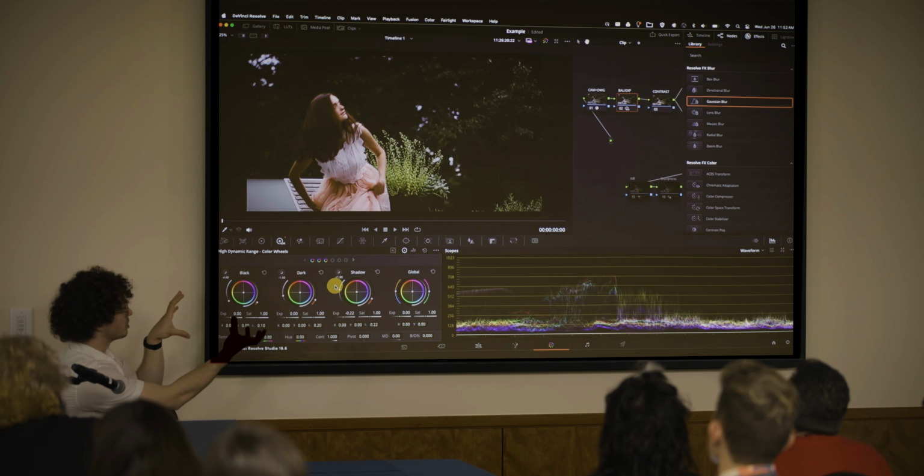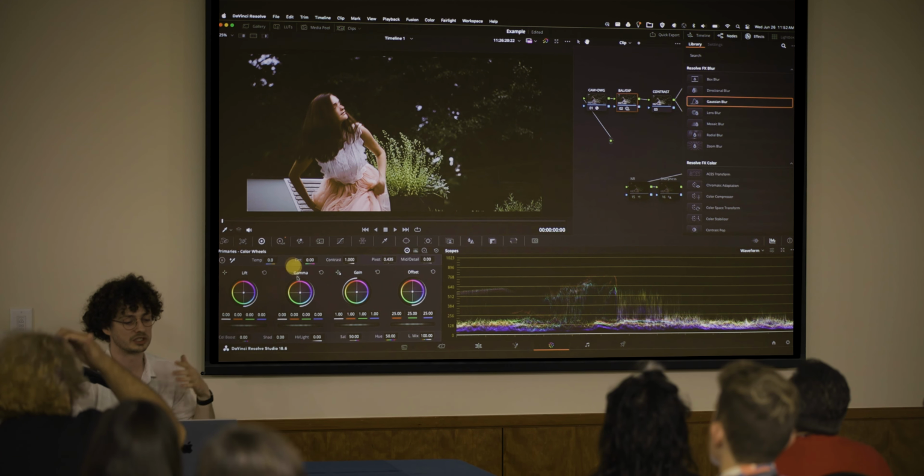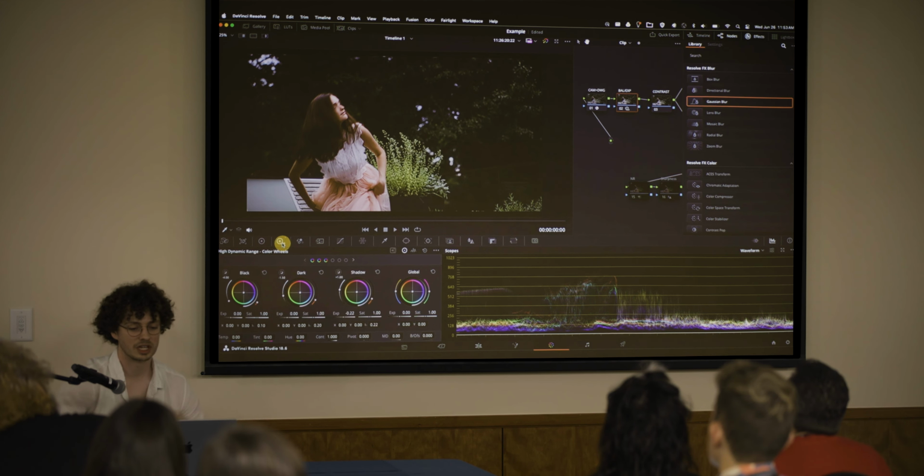You also have more tools as you get towards your darker areas. You have just pure black, you have darks, and you have shadows, versus in primaries, you got lift, gamma, gain. So that's like dark, midtones, highlights. It gives you a lot more flexibility to work with the HDR wheels.